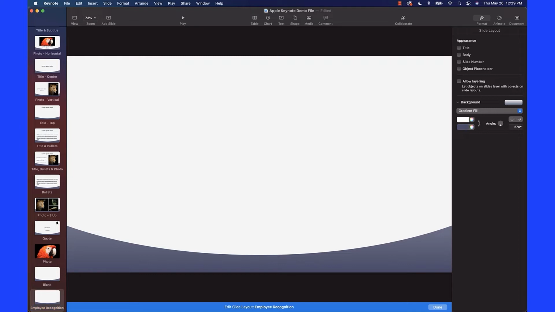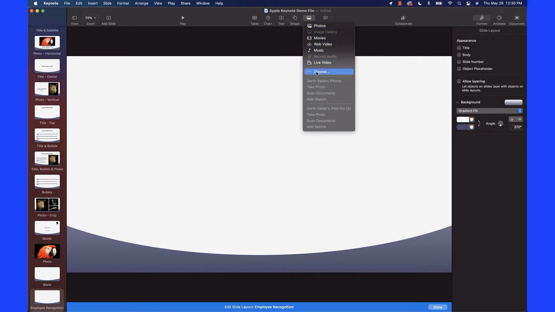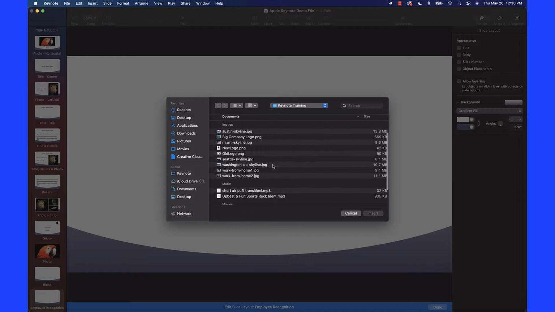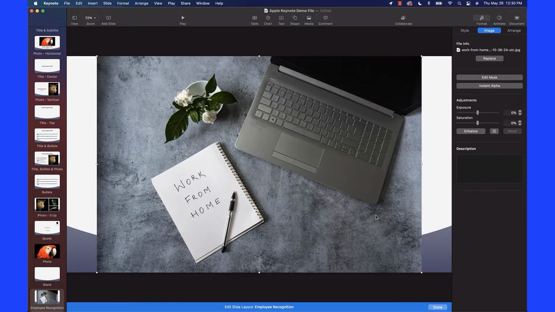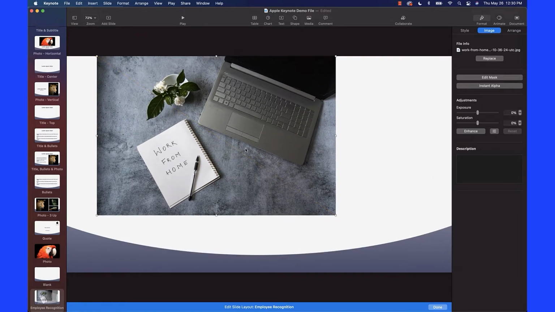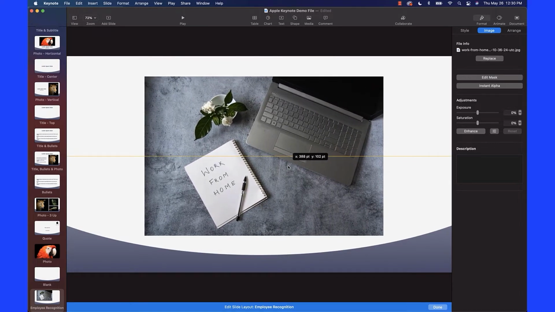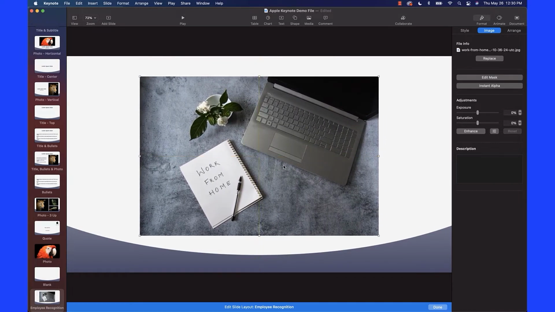All right, now we're going to use just one of the photos that we already have in our folder. Work from home one will do. So we're just going to insert media just like this. We're going to go down to media and choose, and then we're going to scroll down to work from home one and insert it here. Now that's going to fill up our screen pretty well. Let's bring this down a little bit, center it up. And there we go. Nice.